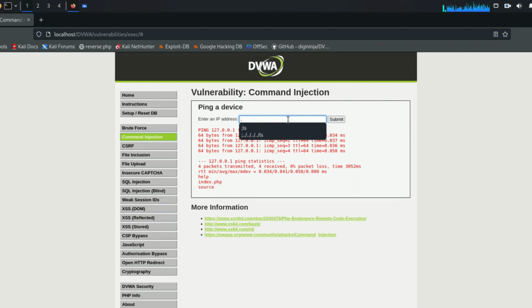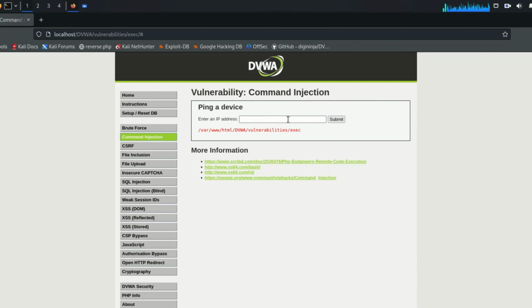Let's see the path where the injection attack has taken effect. This is the path where the DVWA application is hosted.